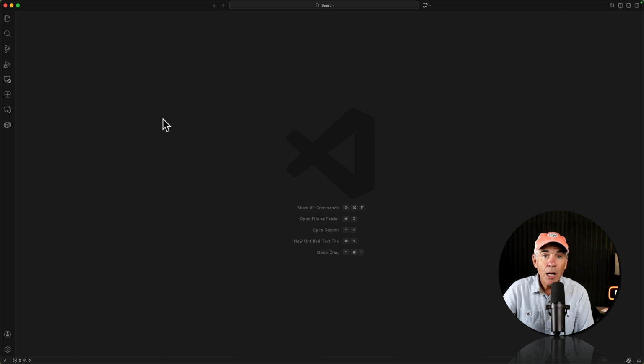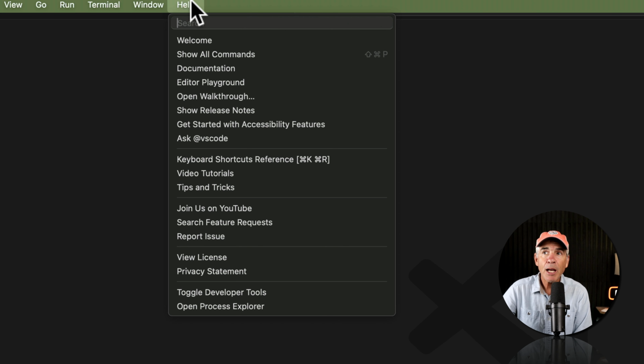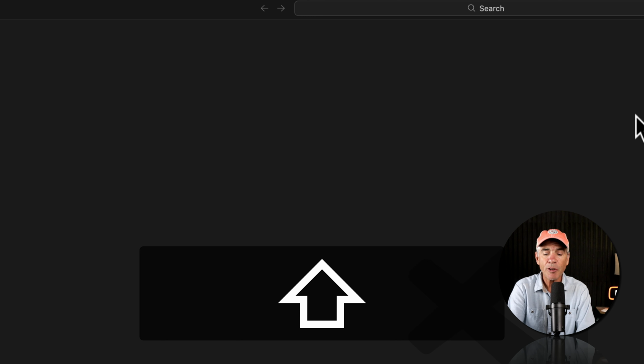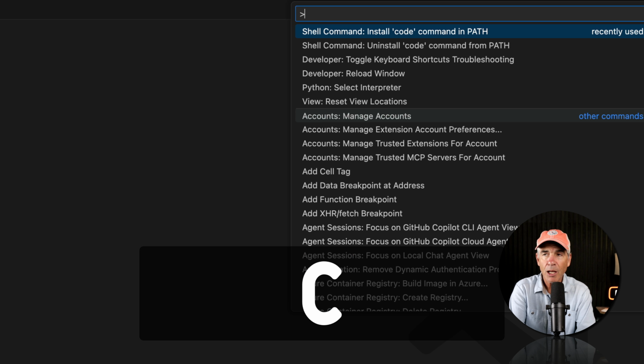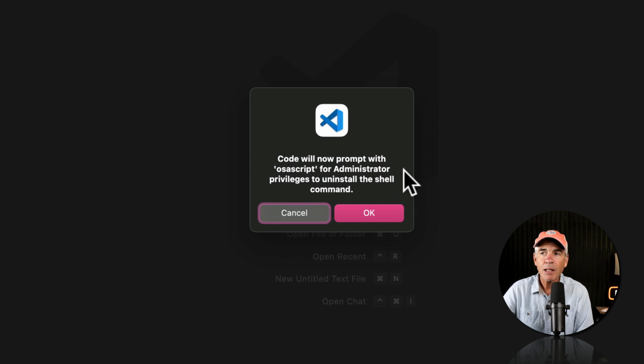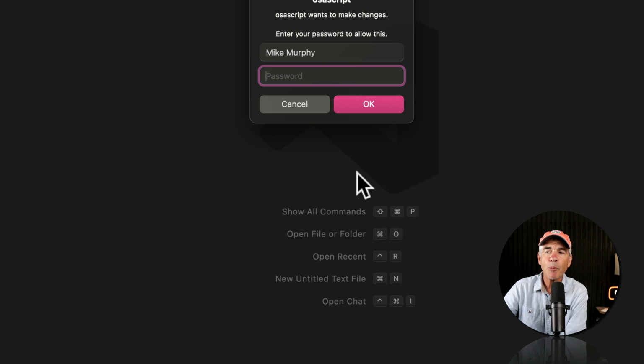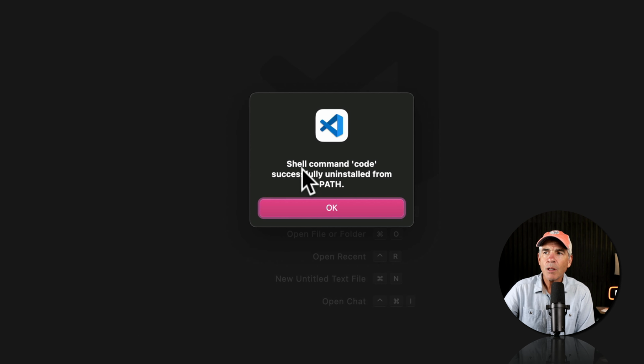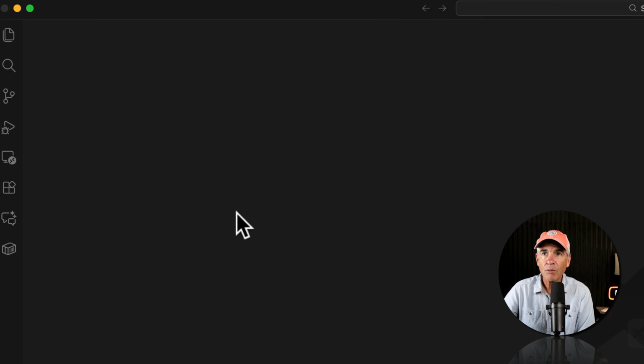I'm not sure why you would do it, but if you want to uninstall the code function, go back to the Help menu and choose Show All Commands, or just learn that keyboard shortcut Shift-Command-P. Type code. You can choose Uninstall Code Command from Path. Click that. Click OK. Enter in your Mac password or your Windows password. Shell command code successfully uninstalled.